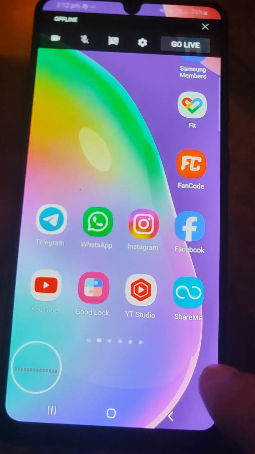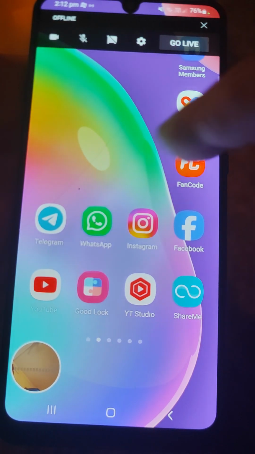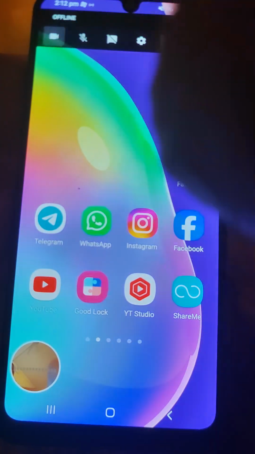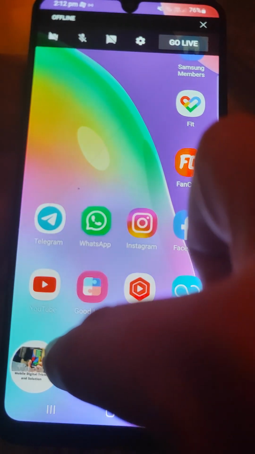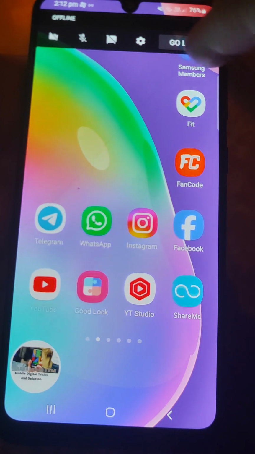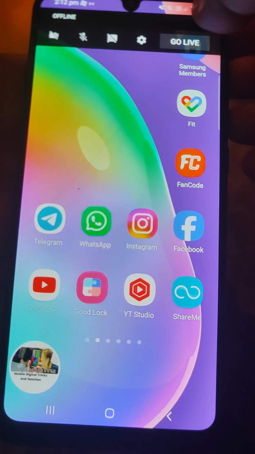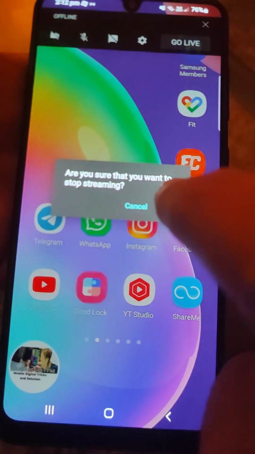Yes, again this screen is now live. Okay, here you can turn it off, otherwise your face will show. Turn it off, then as soon as you press go live, you will be live. Okay, I'm not going live.